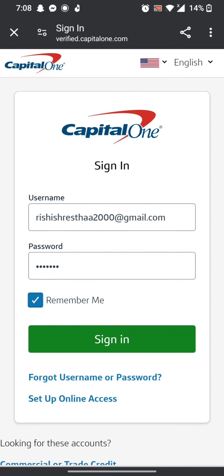This is how you can log into your Capital One credit cards account quickly and easily just in a few steps.